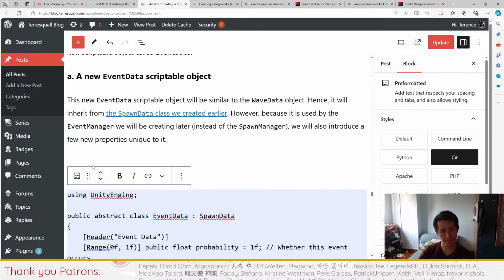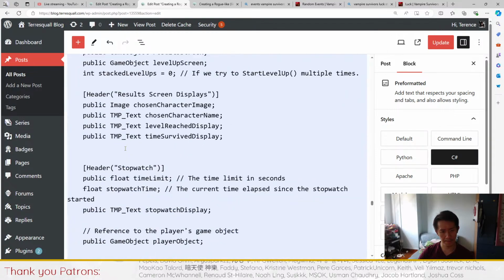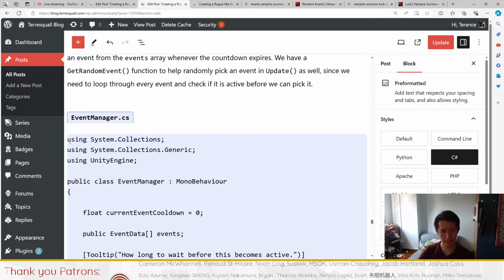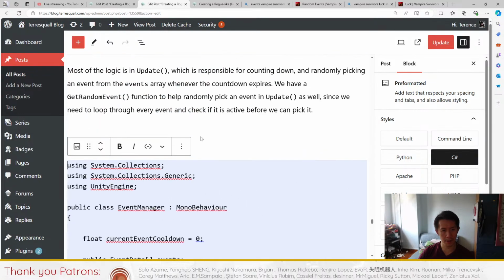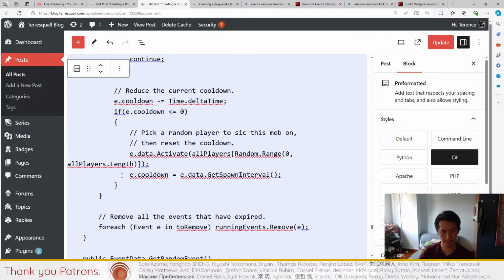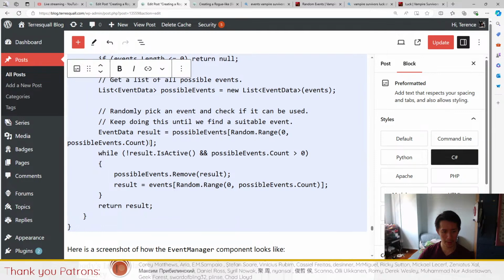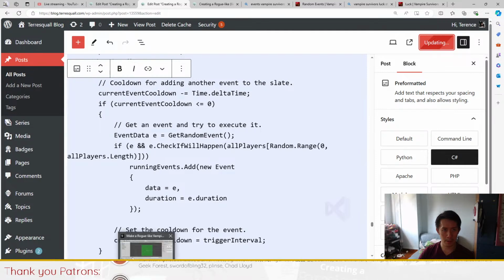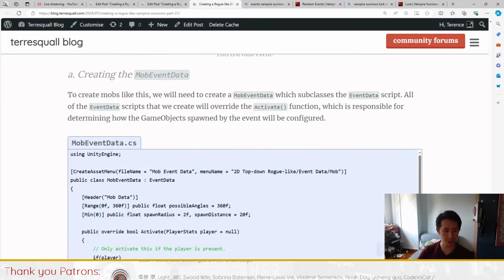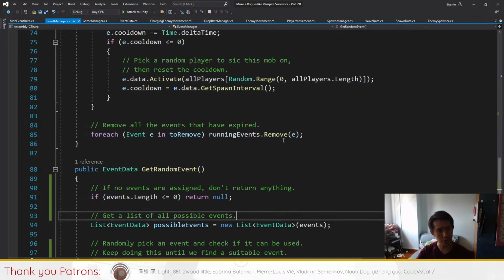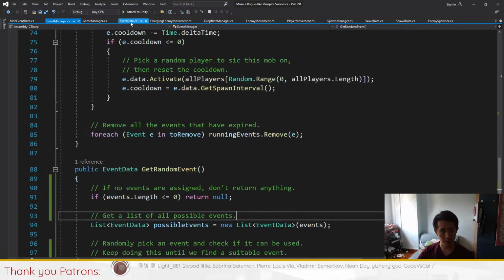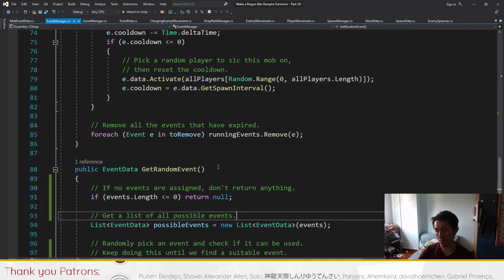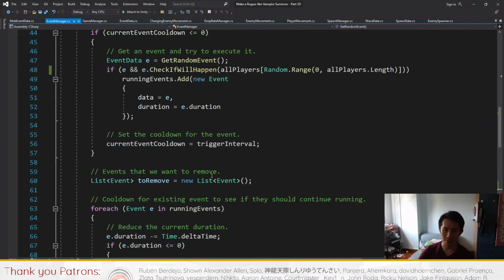That's here, right? That's the event data. There we go. Event manager is this one, right? Okay, so let me just go through all the scripts again. Let's go through the event manager. But more important thing again will be going through the event data and the mob event data scripts, because then you will know how to create different kinds of events for different kinds of mobs.